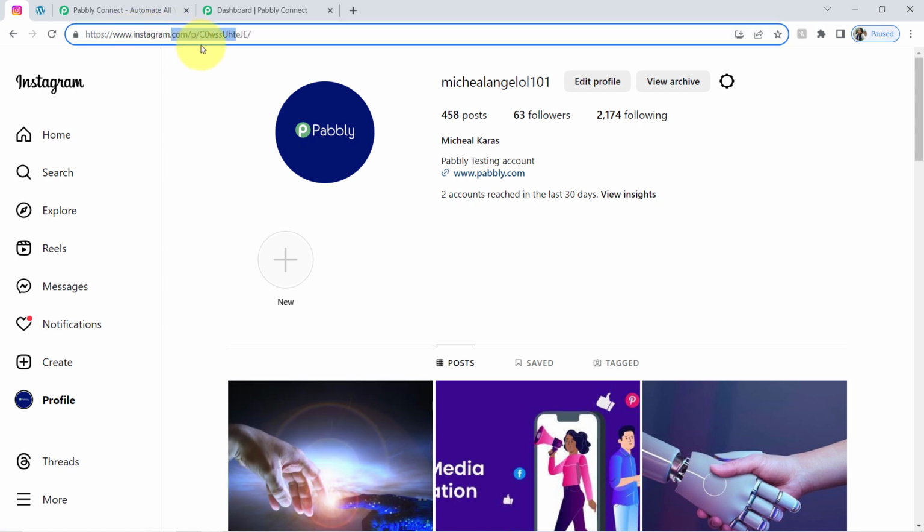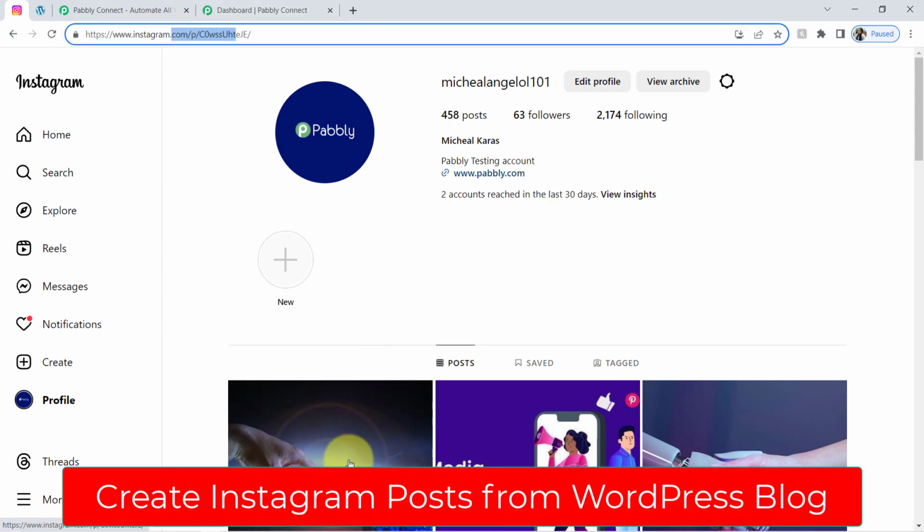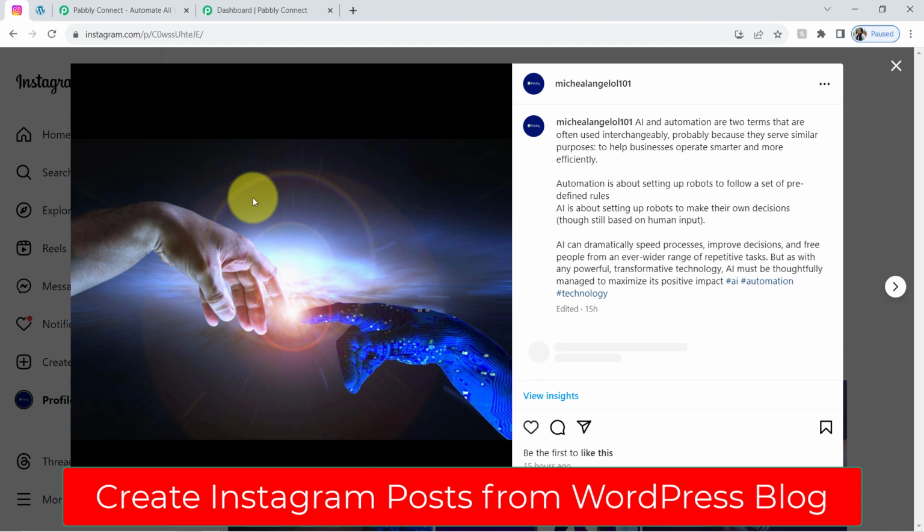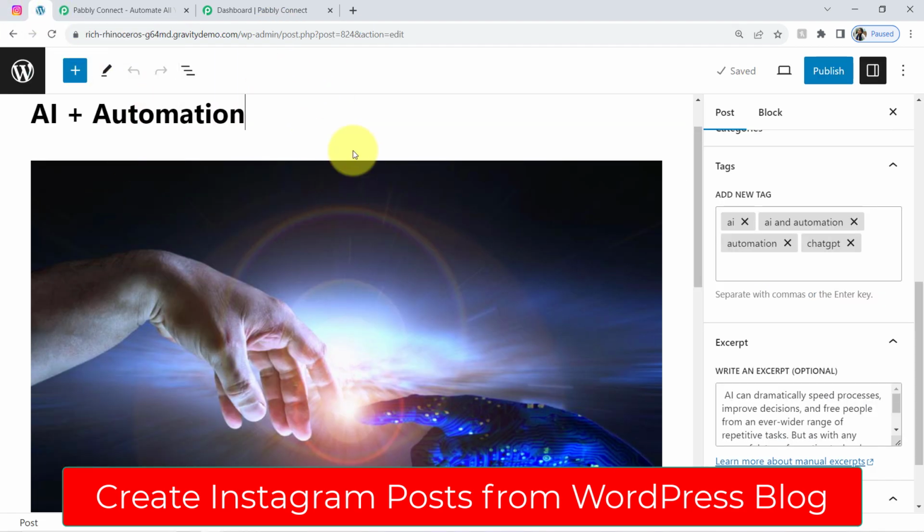Whenever you post something on your Instagram, it requires three important things: a good quality image, a nice caption, as well as a few popular hashtags. So what if I tell you that you can get these three things automatically, and you can even post these three things automatically on Instagram directly from WordPress?